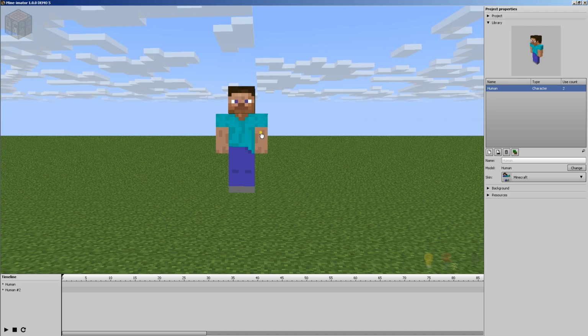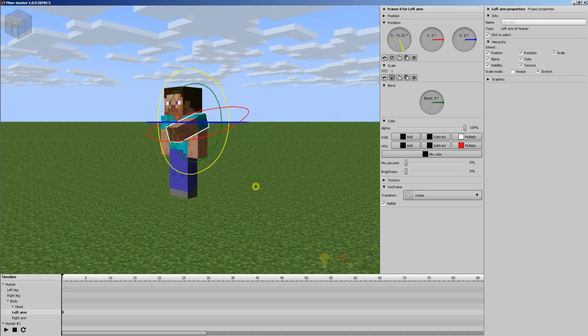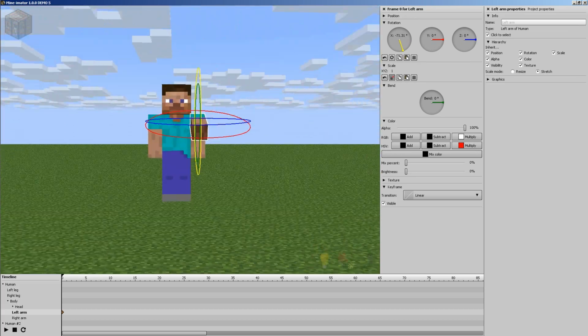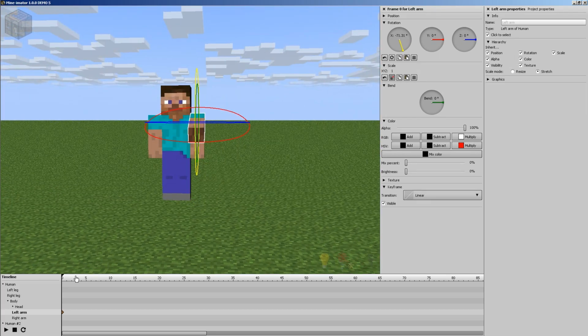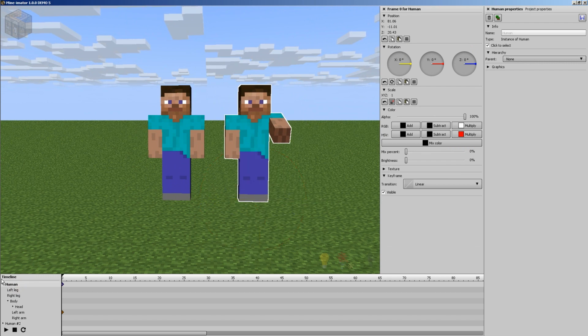Now, if you make a change, like let's click on his arm here. Let's make his arm come up. All right. So we have a dude with an arm. And as you can see, there are two. Let's go ahead and move him over so we can see a little better. All right. So there's the duplicate. And this is our original that we're working with here.